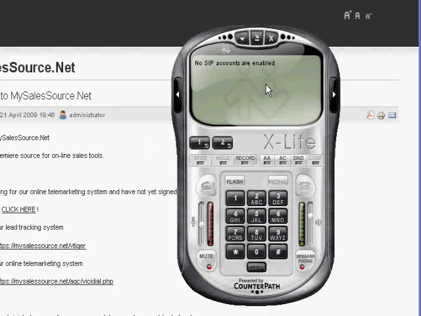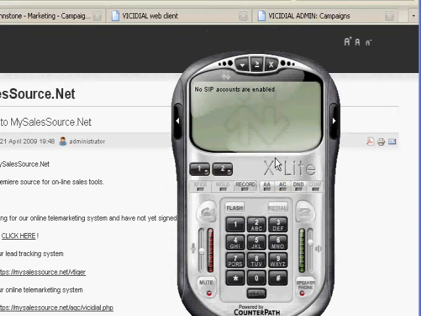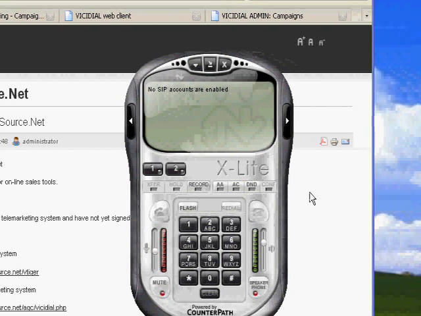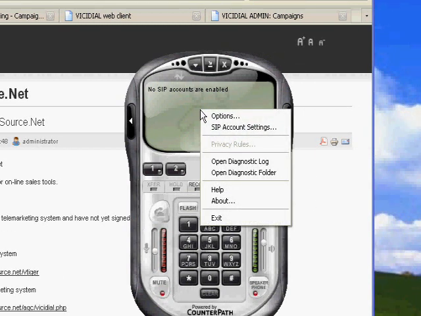Once you have Xlite open, you can right-click it. Right in this area here, you should be able to right-click it basically over most areas of the phone and get this sub-menu. This menu gives you a couple different options that we're going to be using. One of them is just regular options, and the second is SIP account settings. A SIP account is basically your voice over IP account, which automatically got created once you created your username and password and paid for your subscription.